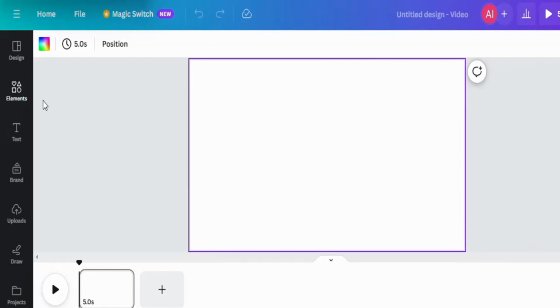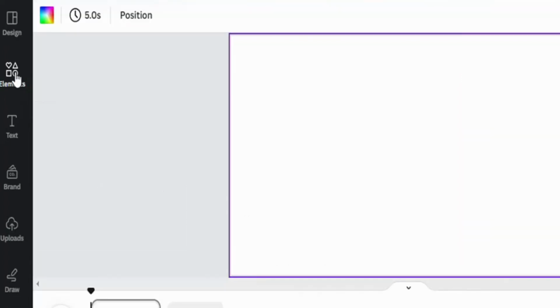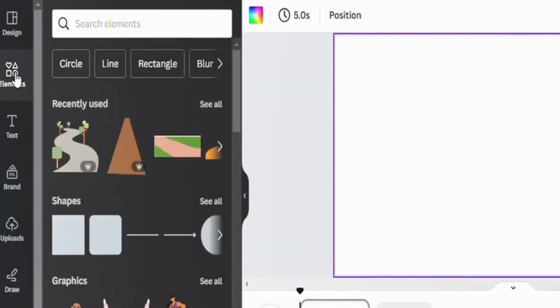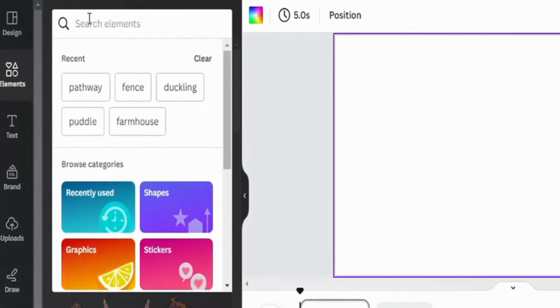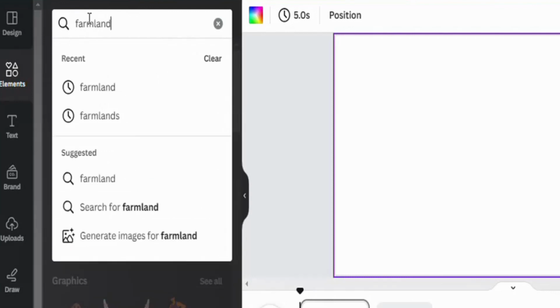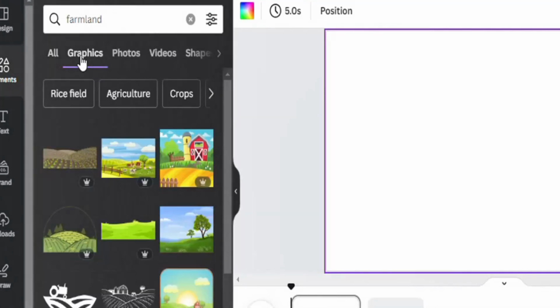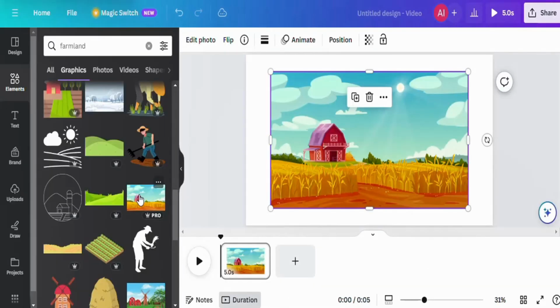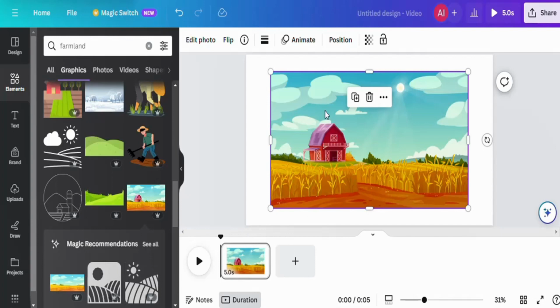The first scene you need for your animation is the video's background. Based on our story set on a farm, with animals in farmland, go to Elements and search for Farmland. Click Graphics. Choose an option that fits your animation story. You can select a ready-made background graphic that suits your animation video like this one and set it as your video background. And you are good to go.